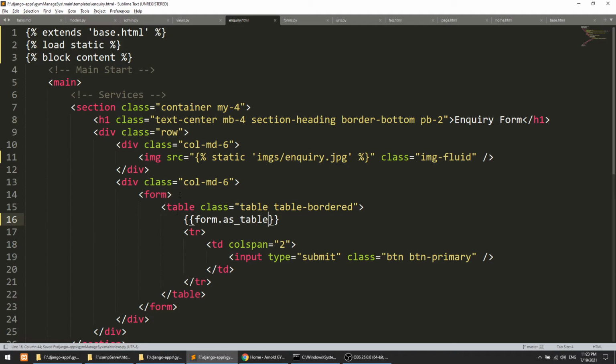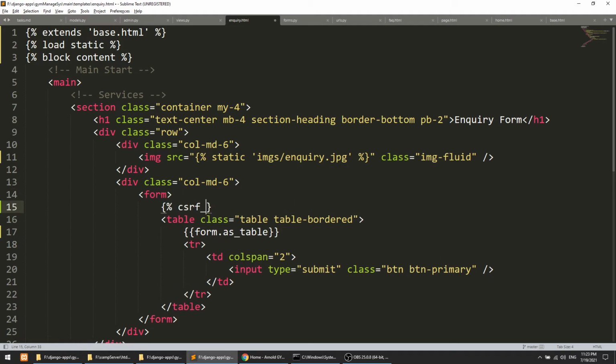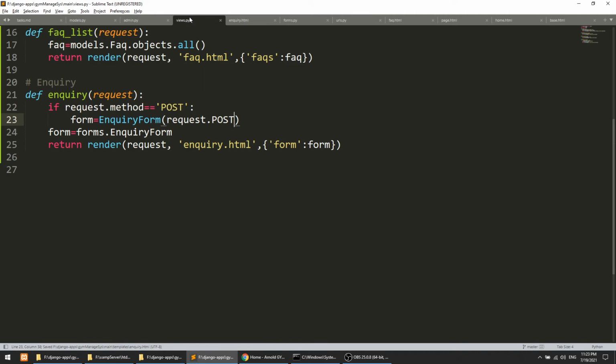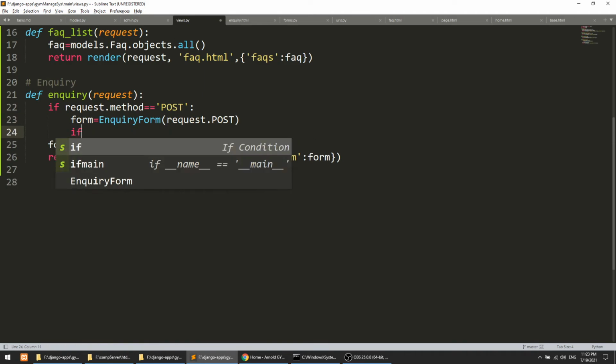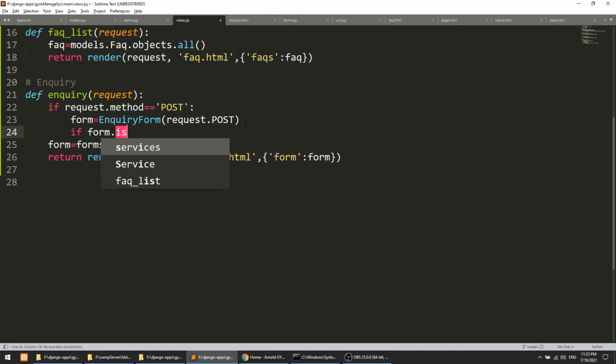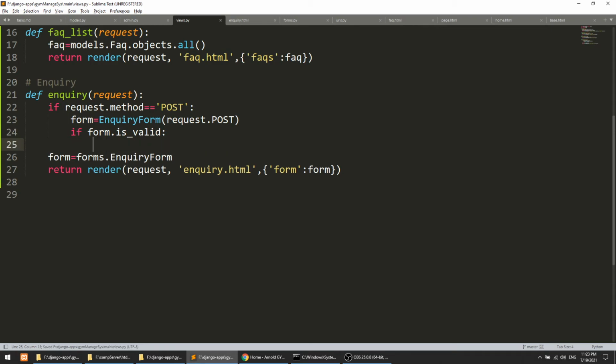So first of all, we will pass here the CSRF token, because without the CSRF token you can't submit the form. So method will be post, and action will be inquiry. Okay, so now here we are inquiry, and if form.is_valid, then what we will do, form.save.